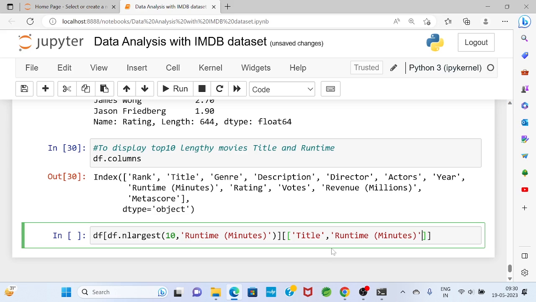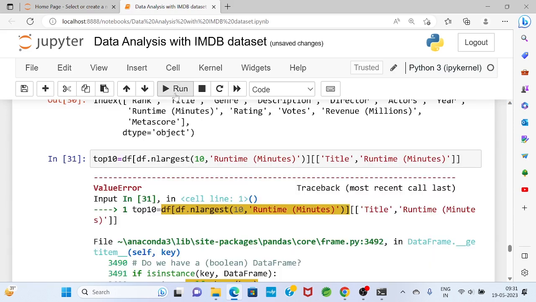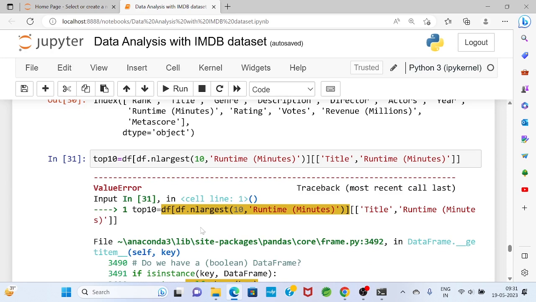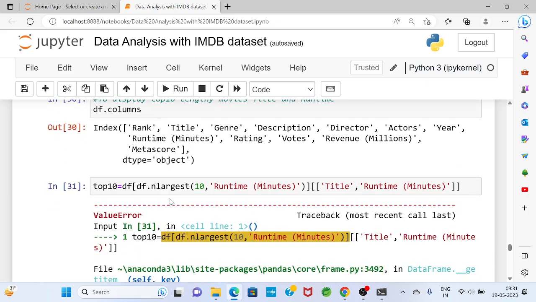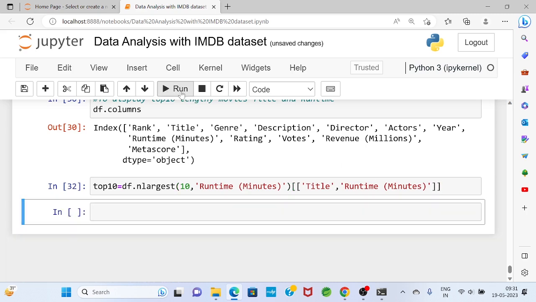Now let me assign the whole output to a variable. Suppose my variable name is top 10. Now I will hit run. There is some error. Okay, first of all, I will not pass it. Now I will hit run.